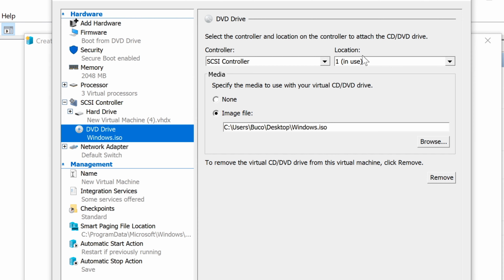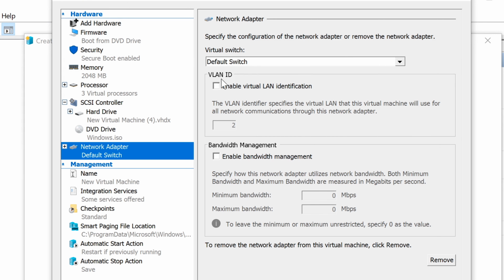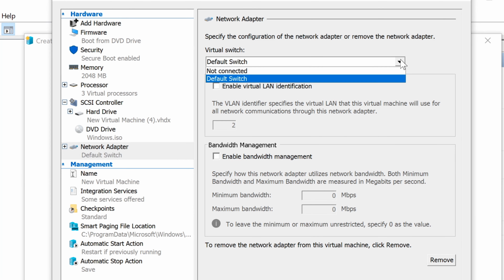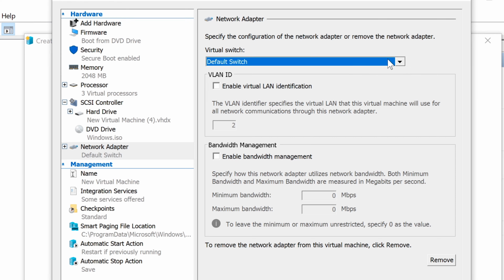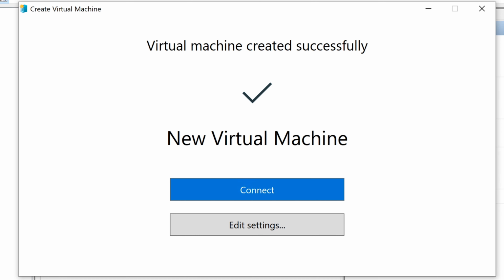The other thing we can look at is the DVD drive. I already said it's the virtual DVD drive that has the Windows operating system inserted in it. Then we can look at the network adapter, and it's using a default switch, which you can disable if you want, but that's pretty much it. I don't want to talk about anything else because it's going to take away from the point of this video.